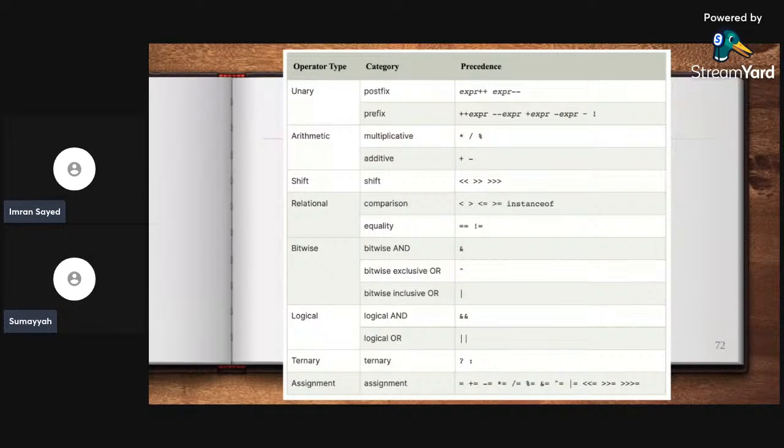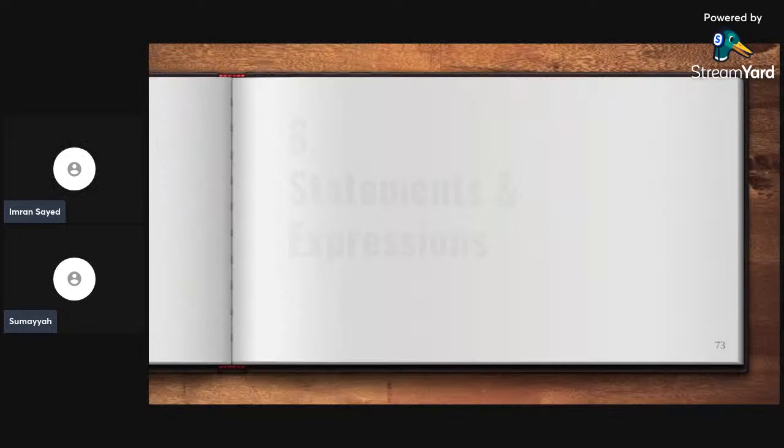Unary, it has categories postfix and prefix. Okay, we can skip that. We don't have to read this part. I think it's all self-explanatory, just read the names. Arithmetic, shift operator, relational operators for comparison and equality, bitwise, logical AND and logical OR operators, ternary operator, and assignment operator. I think it's the same as C programming, so it's fine.